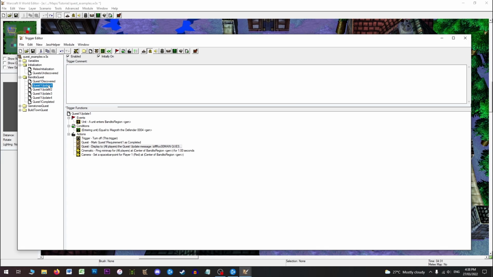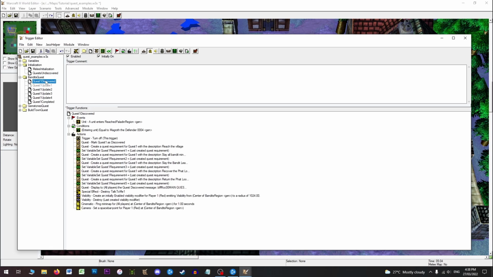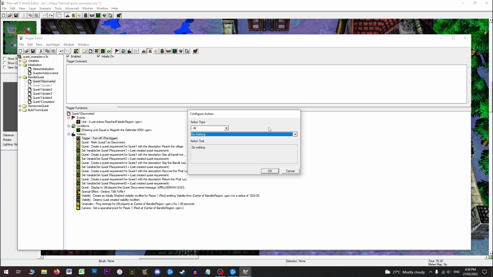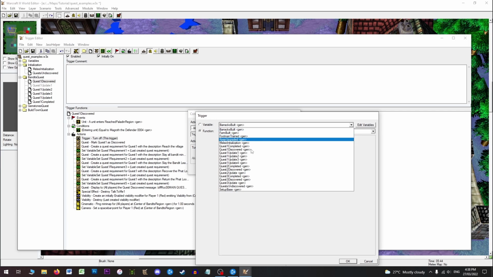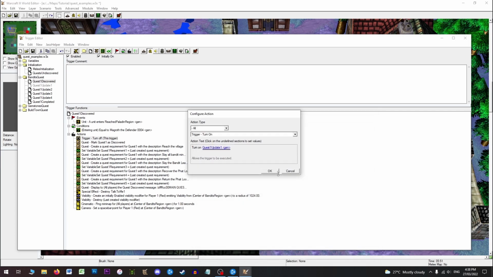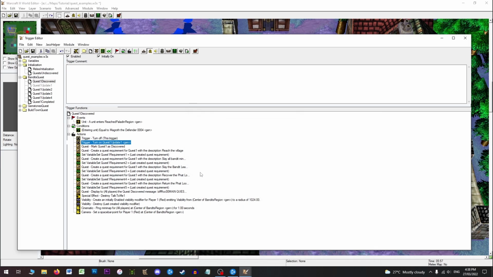So one way is that we can simply just turn off this trigger by default. And that will mean that regardless if the trigger has an event, this trigger will not run. And then within the actual point in the game where we want the trigger to be enabled, we would simply create a new action, go to T for trigger, we go to turn on, and then we would turn on quest 1 update 1. And that was one way you can go about solving that issue.